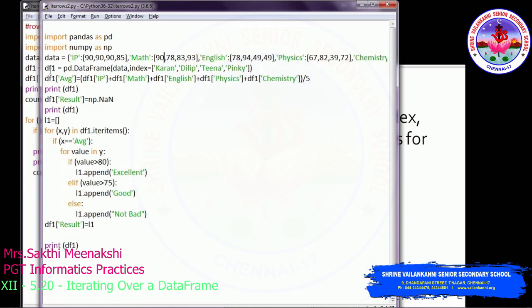So we have a regular data frame, and I am creating an extra column called the average column by summing up all these values and dividing it by 5. So we will get the average mark here. So that is a column, and then I have one more column called result column that I am initially taking as NaN values. Okay, so initially I am assigning it a NaN value, right? So next I am creating one more list, that is an empty list. Okay, so this list contains the values for the result column.